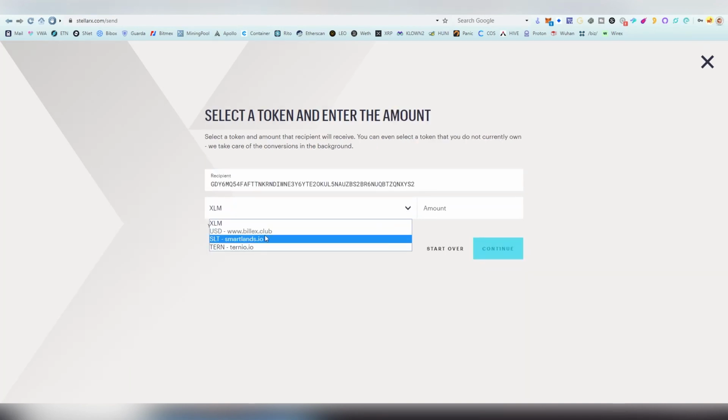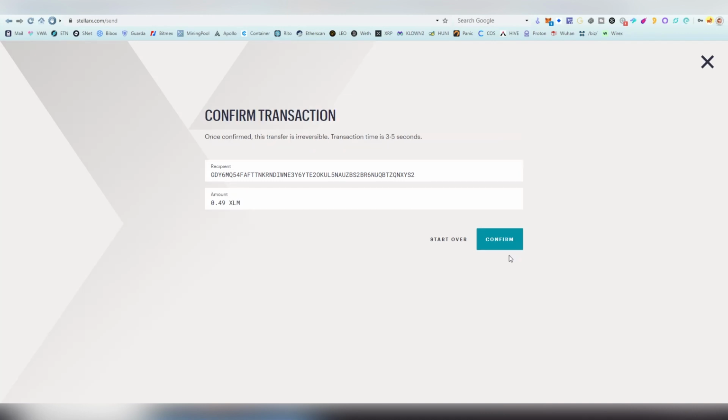I'm going to be sending. Now you see, I can't send the USD because it's not actually having the trust line, so it doesn't allow me to sell. Or this might be that the actual USD is just a tradable currency inside the exchange, which may not be a real token at all. Either one of those two. And now we're going to be sending back this XLM, confirm, and transaction time is 3 to 5 seconds.